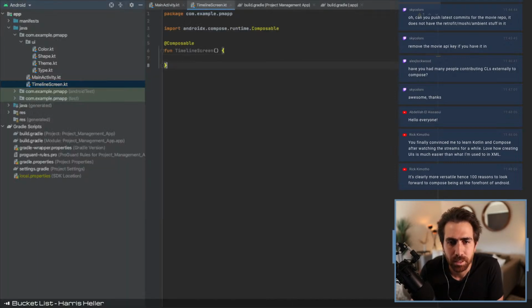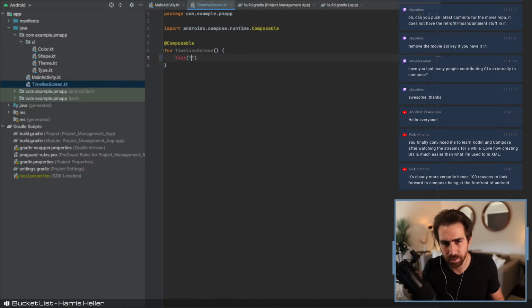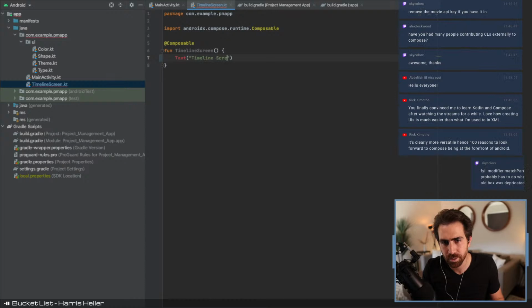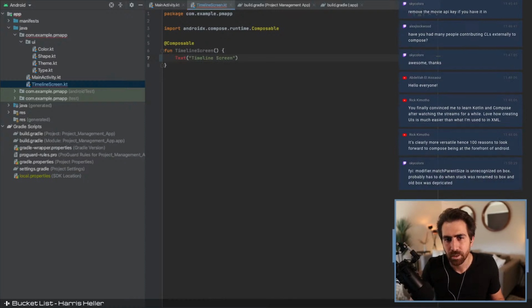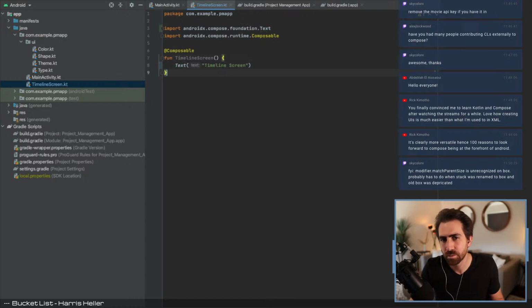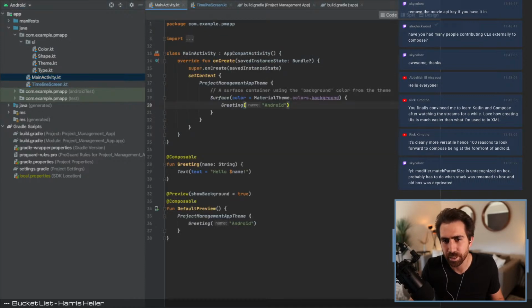So let's just do timeline screen. Okay. Now I'm going to render the timeline screen here. And we'll just be off to the races after that point.